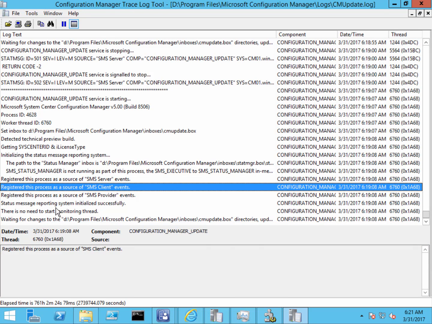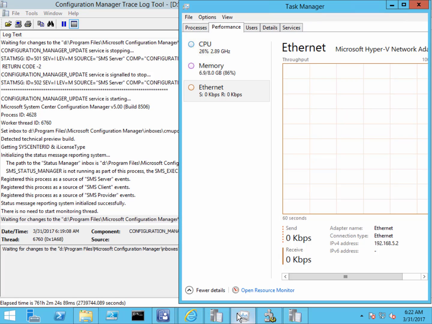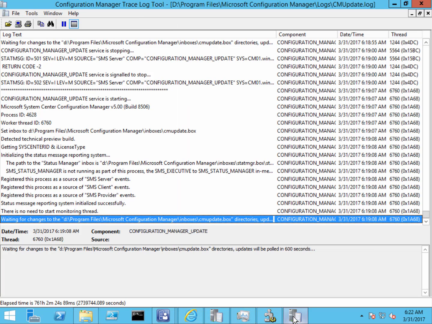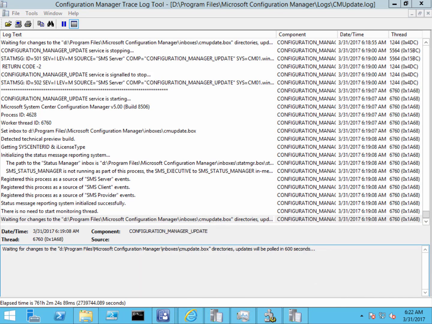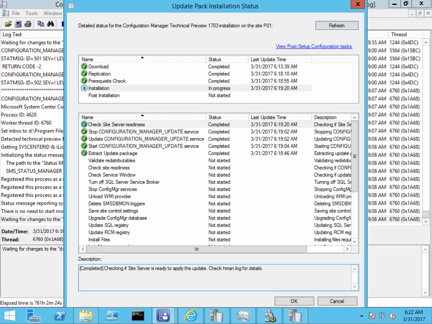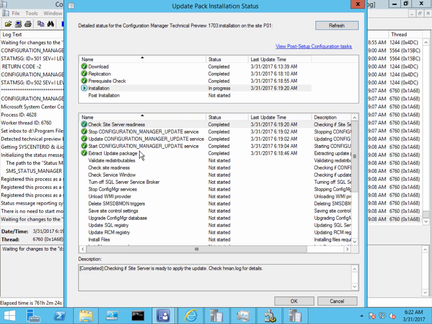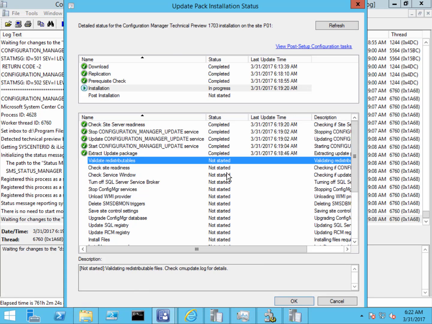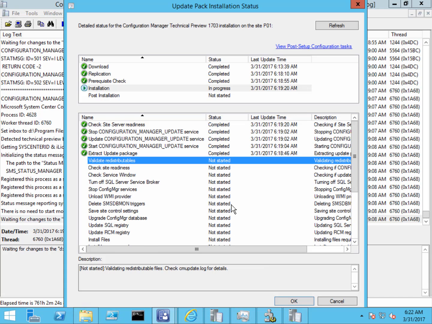Okay, so let's see where we're at. Waiting for changes. Okay. And literally it is waiting for changes. So exciting. Extracting an update package. Oh, it's done that already. Okay. There's quite a lot of tasks involved here in the actual upgrade, which it completes all automatically.